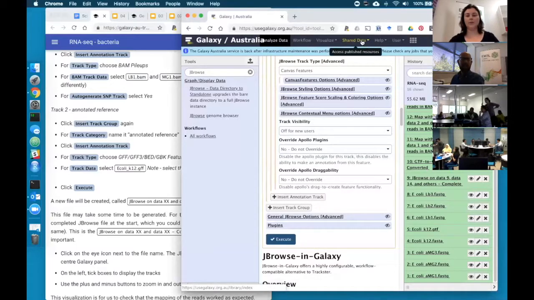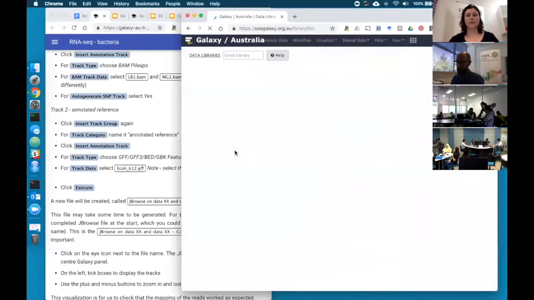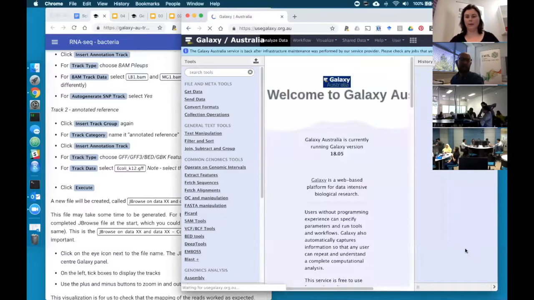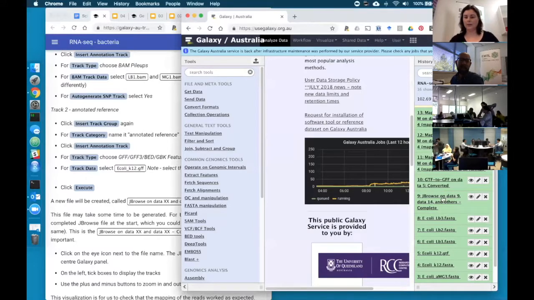So we got it from shared data, data libraries, and then from within the Galaxy Australia training material, RNAseq, microbial RNAseq. That's where we got it from, but you will probably already have it. So let's have a look at this file. To look at a file, remember we click on the eye icon next to it.